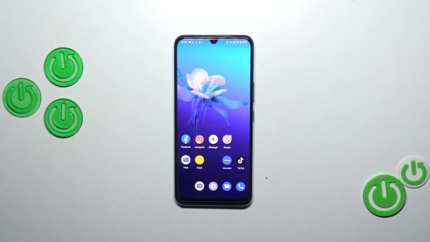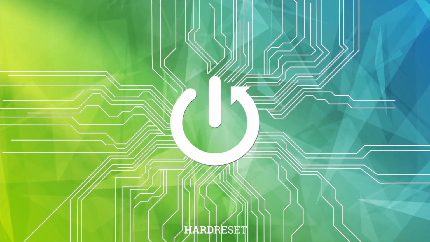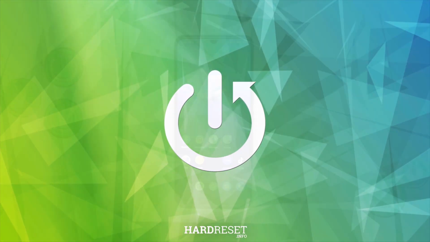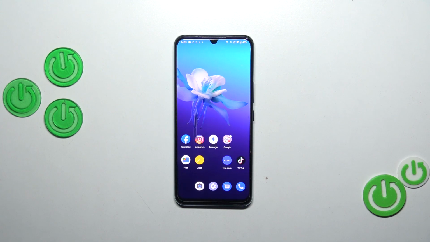Hi everyone, in front of me I've got VIVO V21e and let me share with you how to block a number on this device. So basically we've got two different ways to do that.